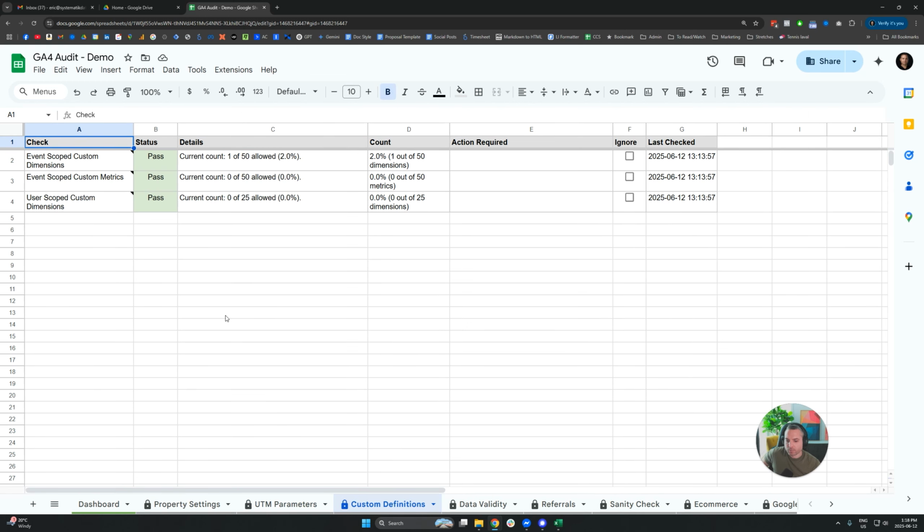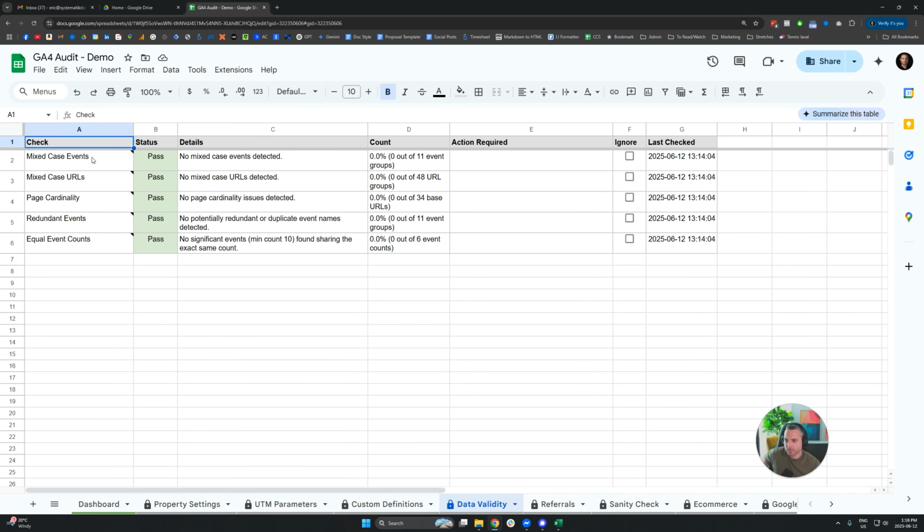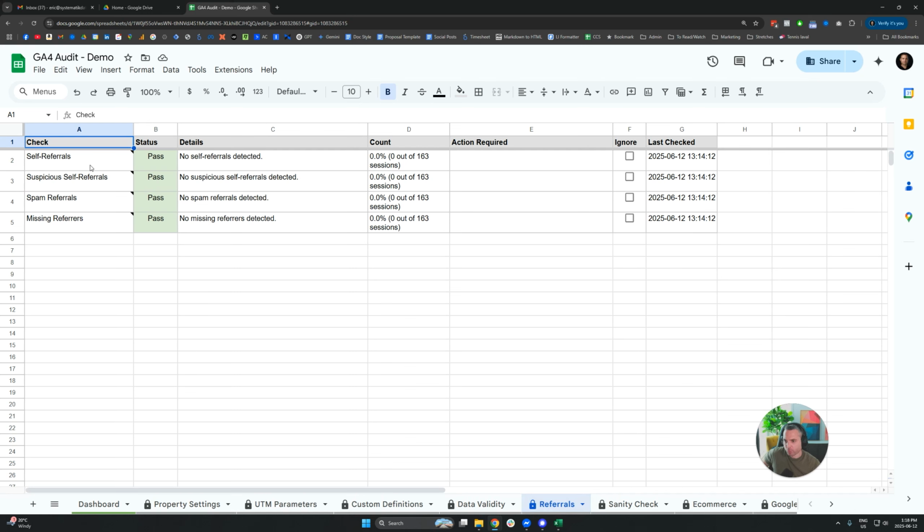All right, moving on, event scope dimensions. Again, those should be pretty much always passed. Mixed case event, duplicated events, so it checks for that. Referral, so making sure that you're not doing self-referral or partial self-referrals. Again, this looks all good, but it might not be in your case.